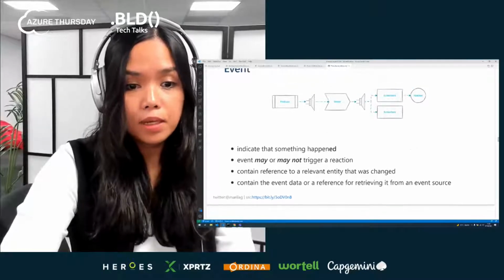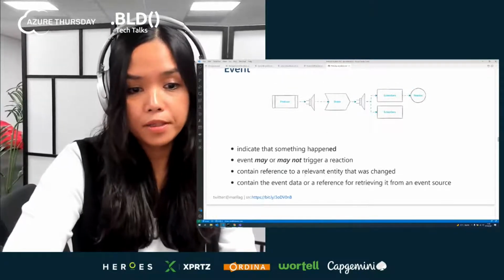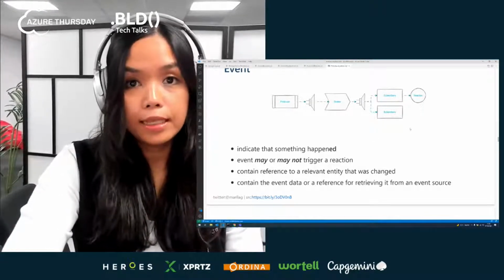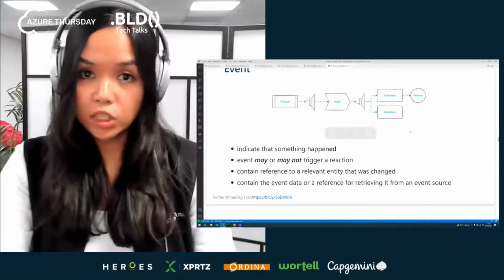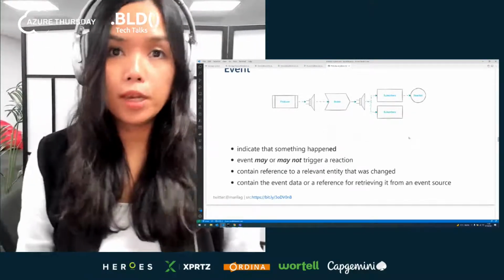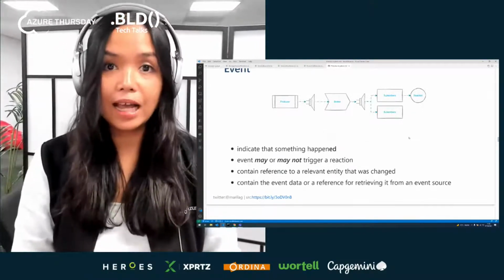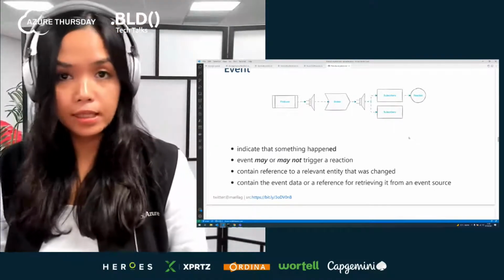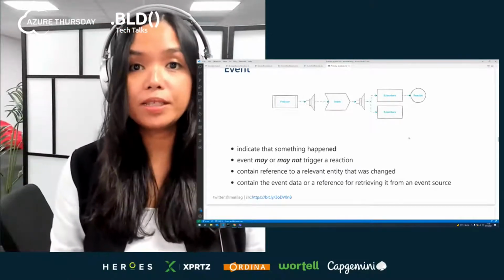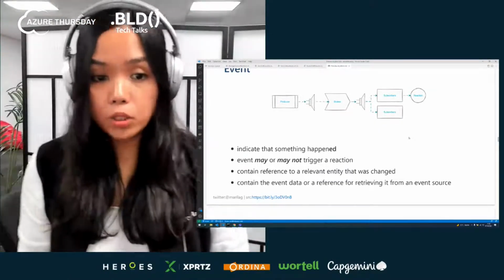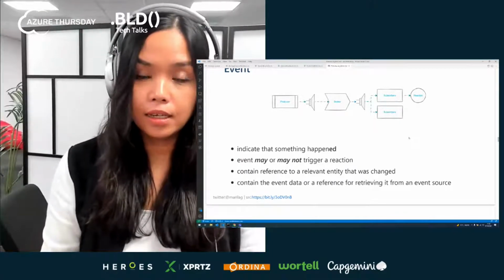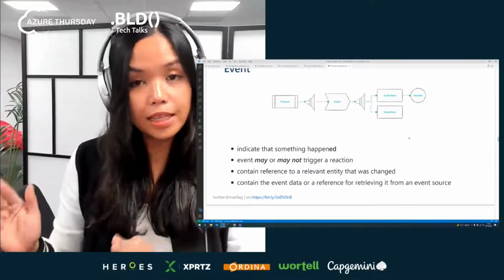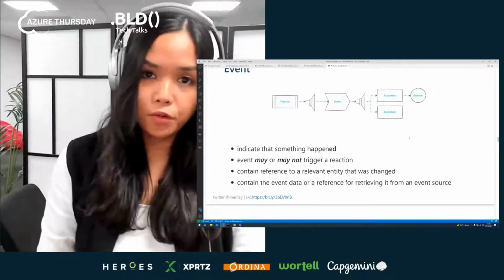And event data typically also contains just a reference to a relevant entity that was changed. It doesn't have to contain every single piece of information. It could just be a reference. So for example, your event is triggered because a state has changed. Then your event data might contain the link to that entity so that you can query and see the current state of that entity. Also, in your event data, you can also contain a reference for retrieving the actual data about the event, which is two very different things.